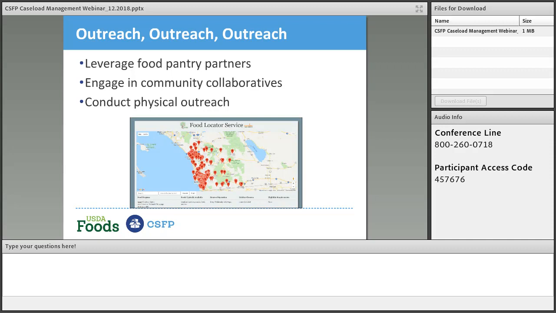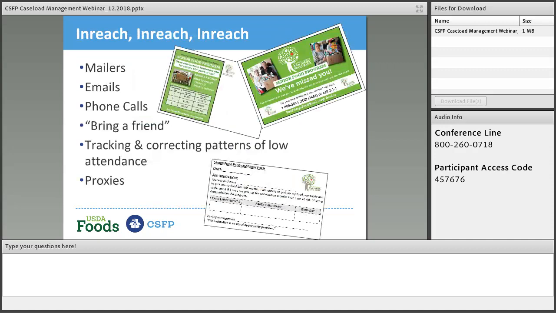So that's how we reach out into the community, but I think one of our biggest tips for managing our caseload is not only looking at outreach, but looking at in-reach. So we can spend our time going out to find seniors we haven't reached, but we find a lot of success in what we call in-reach. So finding those seniors that have already accessed our services and figuring out how to get them back.